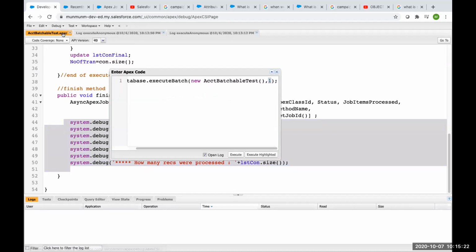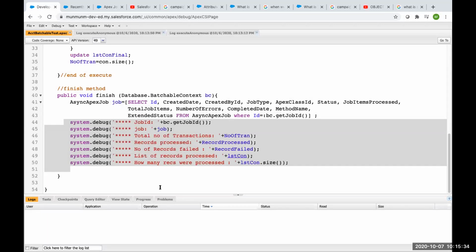So let me execute. I'll go to the anonymous window and execute the same syntax. I have 6 records, and I'm trying to perform 6 transactions, each transaction having just 1 record. So I do execute.